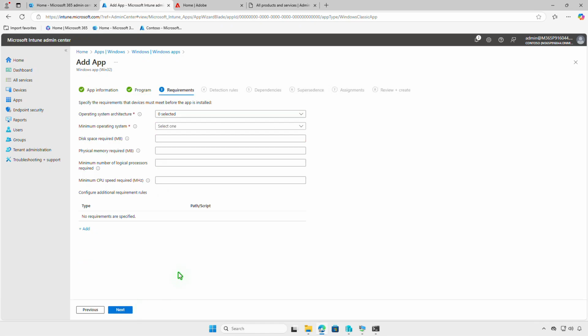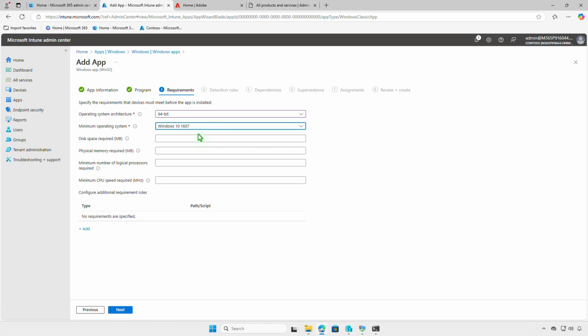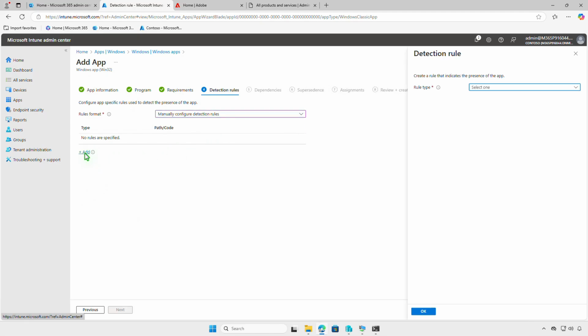On the requirements page, you can specify prerequisites that the managed devices must meet before the app is installed, such as the device architecture, minimum OS version, disk space, and more. Detection rules allow you to check if the app is already installed. This prevents conflicts with other applications and ensures smooth deployment. You can either use a custom detection script or a manually configured detection rule. In this video, we'll use manually configured detection rule type.